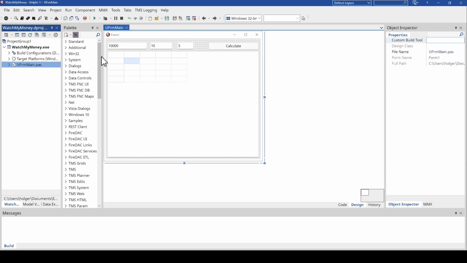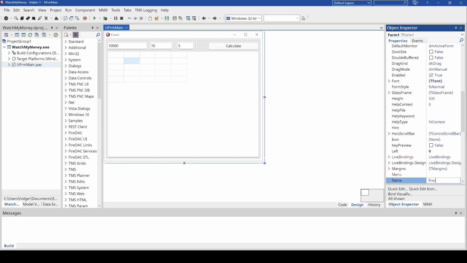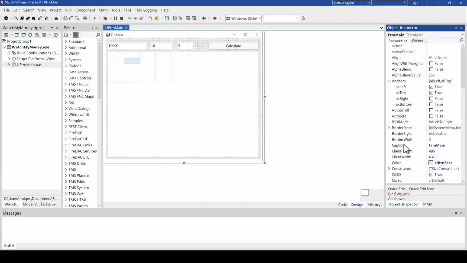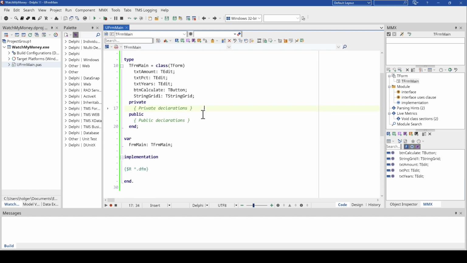The main form, view for main. And of course, in addition, the name is form main. And the caption we can also change to Watch My Money. Perfect. So we already have a lot of stuff set. So the remaining part is the implementation. I don't really want to bother you with the intricacies of economic calculus or financial calculus. So I'm just going to define a couple of methods. I'm going to explain the signature, and then I'm going to copy paste the implementation of those.